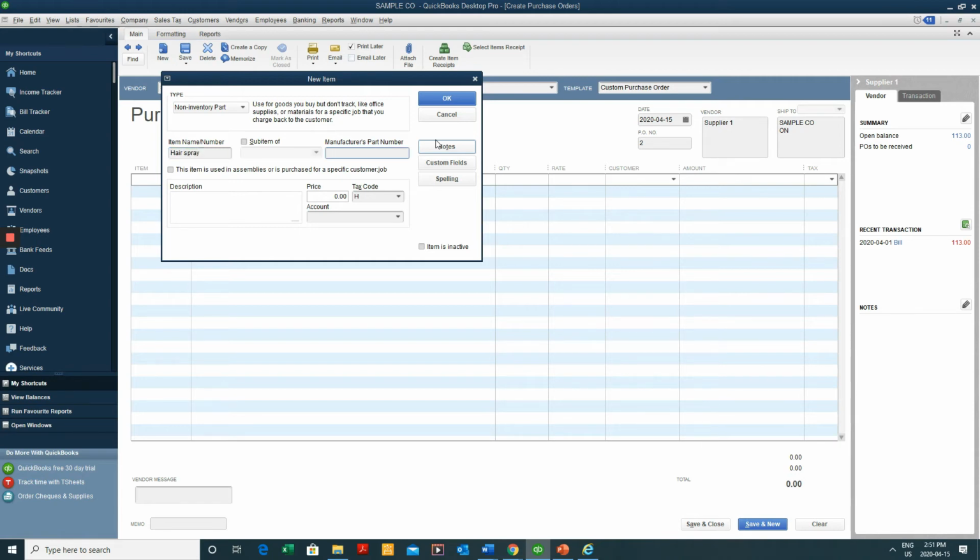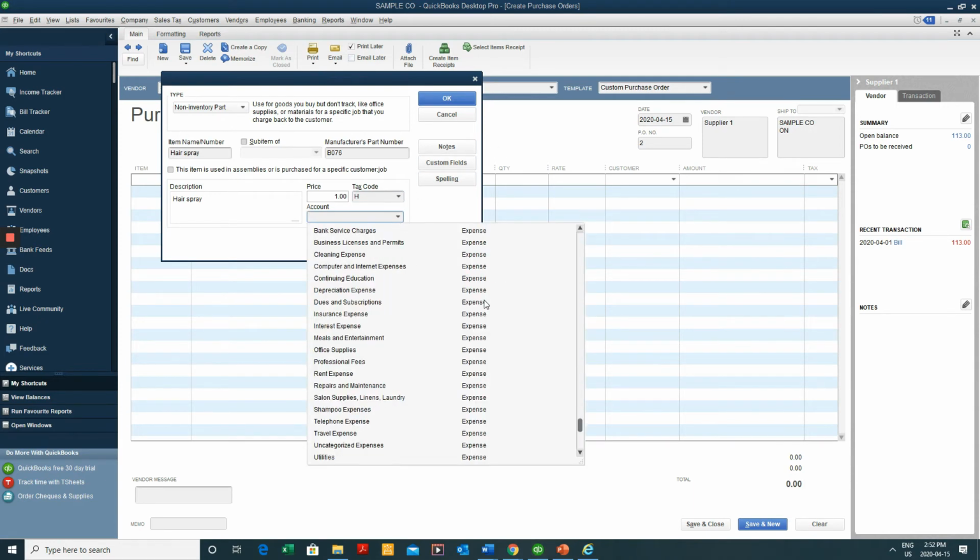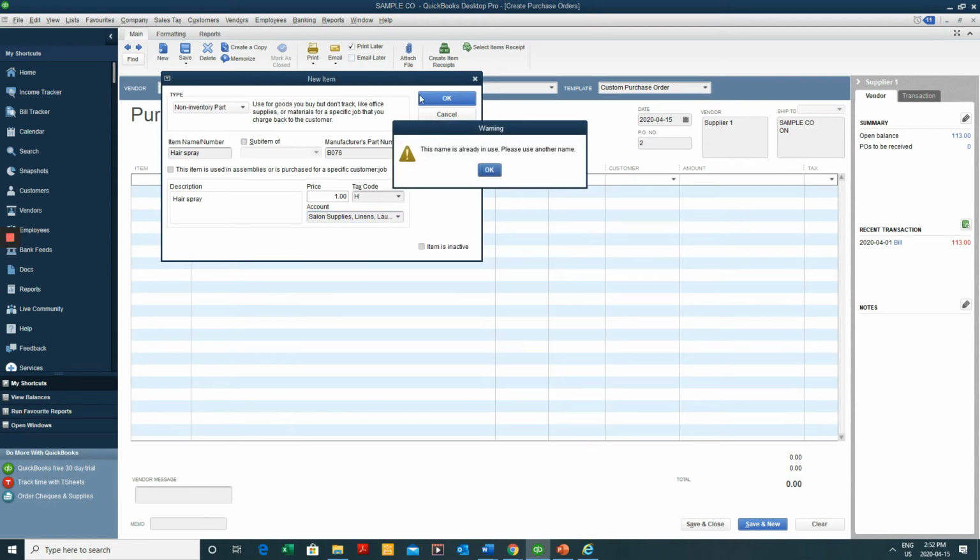On your purchase order that you're going to send to your vendor, the business might want to see their SKU number. So if they have a SKU number and they want to see it, it's always good to put it here. So let's pretend the hairspray SKU number for supplier number 1, they want to see B, 076, we'll say. So you would put that there. Price, we'll say it's $1 each. And then you always have to link it to some kind of account. So we'll say this goes under salon supplies.